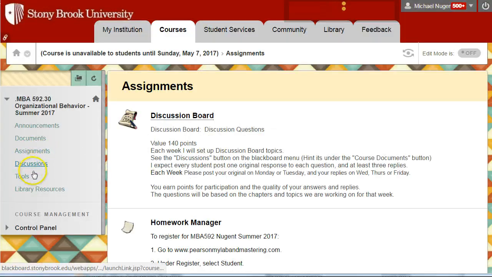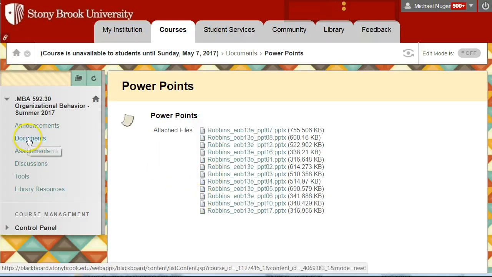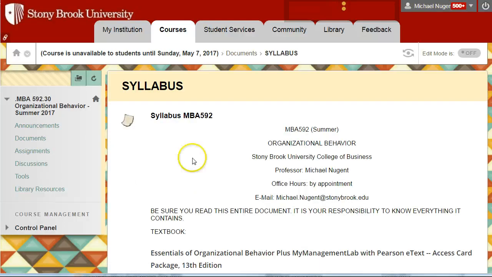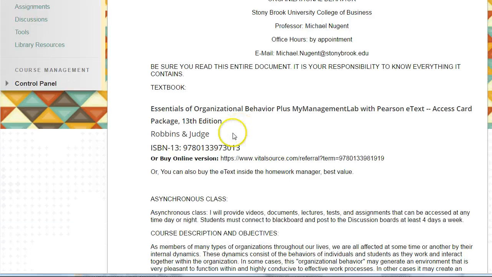So the last area I want to look into is the documents. Here I have the PowerPoints that go along with the lectures for the course, and I also have the syllabus for the class. So let's go through the syllabus. You still have to read over the syllabus in its entirety. I just want to give you some highlights of it. So you really need to read everything in the syllabus. Now one thing that's nice about this textbook and the My Finance lab, sometimes I'll say My Finance, I really mean My Management lab.